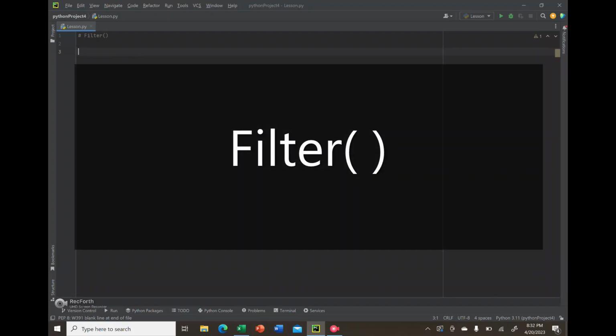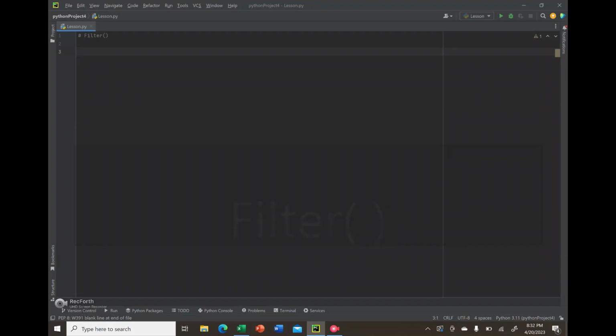Hey everyone, welcome to today's Python programming lesson where I'm going to show you guys the filter function, which is a built-in function that allows you to process an iterable and extract those items that satisfy a given condition.